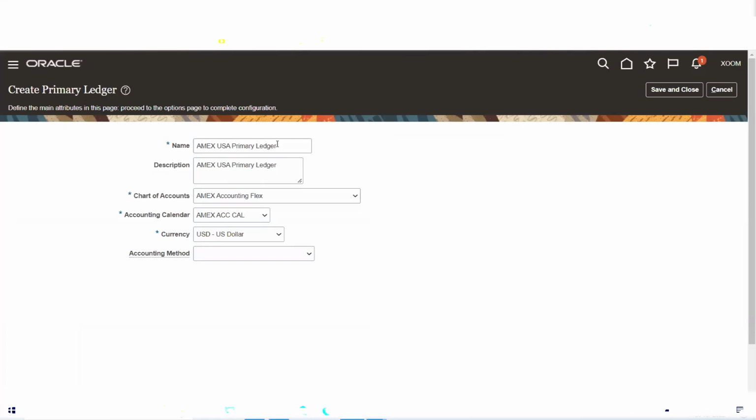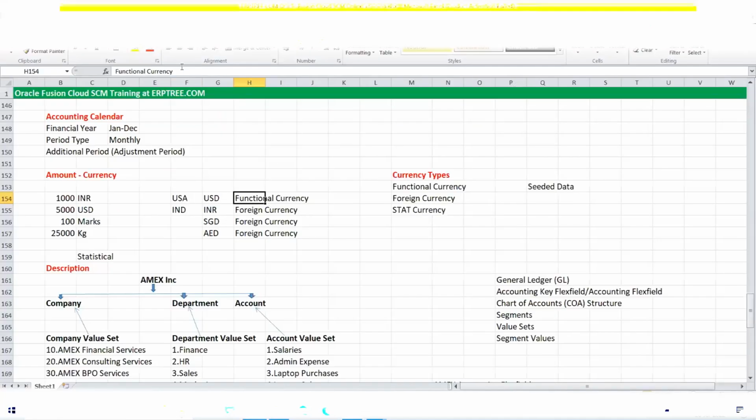So at the time of ledger creation, we are selecting a currency, which is a local currency, which we can call the functional currency. Since we are selecting that currency at the time of ledger creation, the functional currency you can call the ledger currency also. Both are the same. Okay. The country's local currency you can call the functional currency. The country's local currency is what we select in the ledger. That is the reason you can call it the ledger currency. Both are the same.